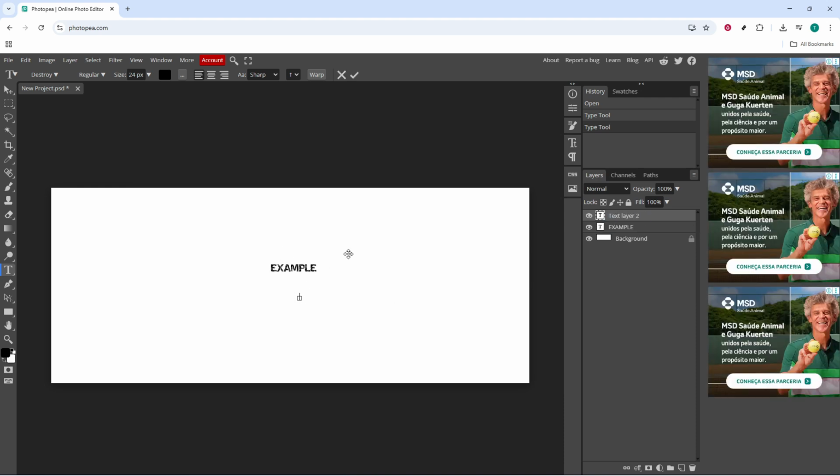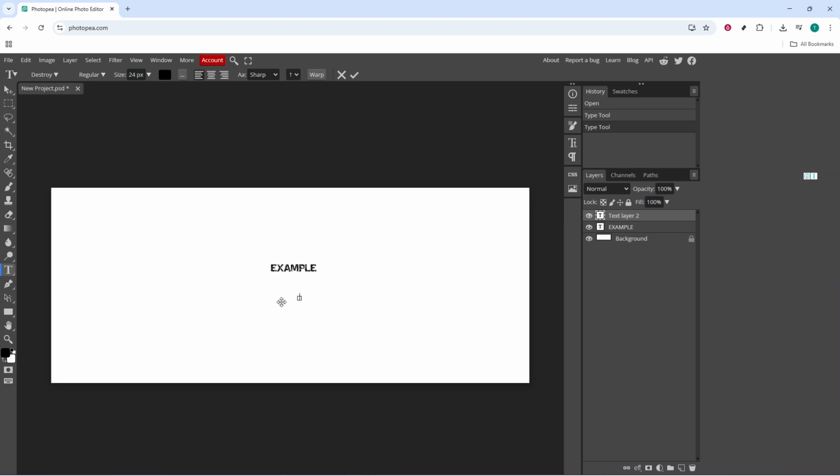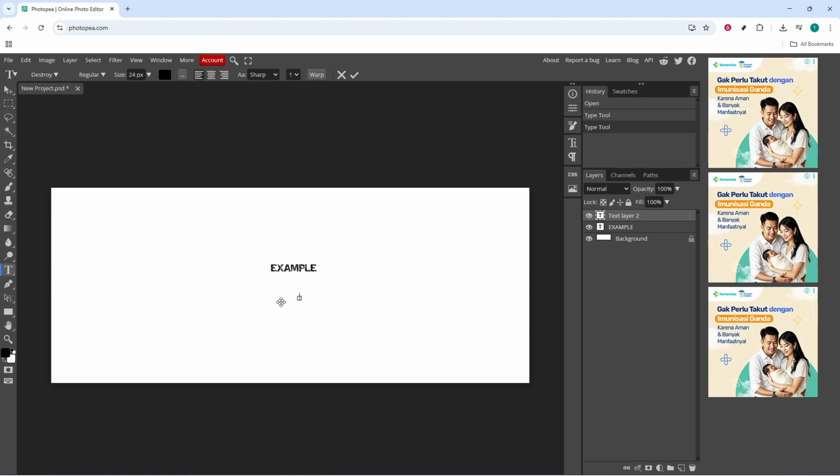For detailed control, adjust tracking to space letters, leading to space lines, and alignment to center or left align your text. Consider all caps or italics for hierarchy, but keep readability in mind. Avoid overly tight spacing and overly thin fonts against busy backgrounds. A subtle stroke can help light text stand out, and slight line spacing often improves clarity.